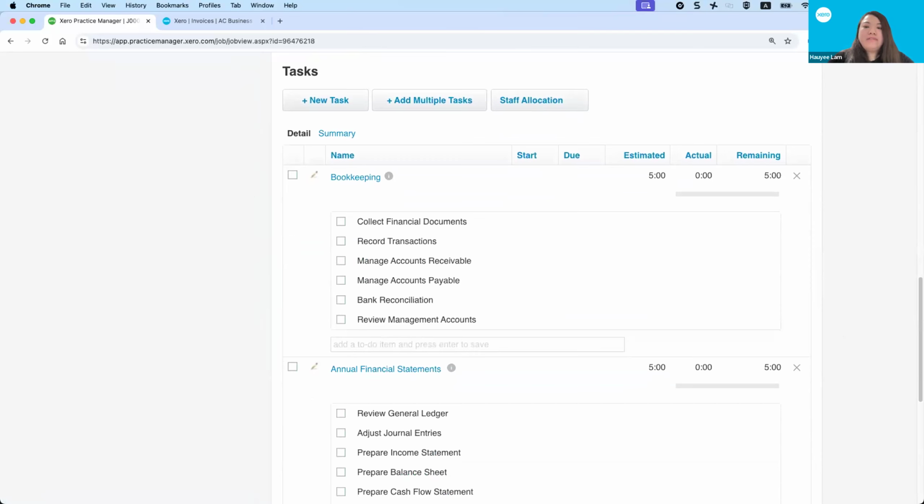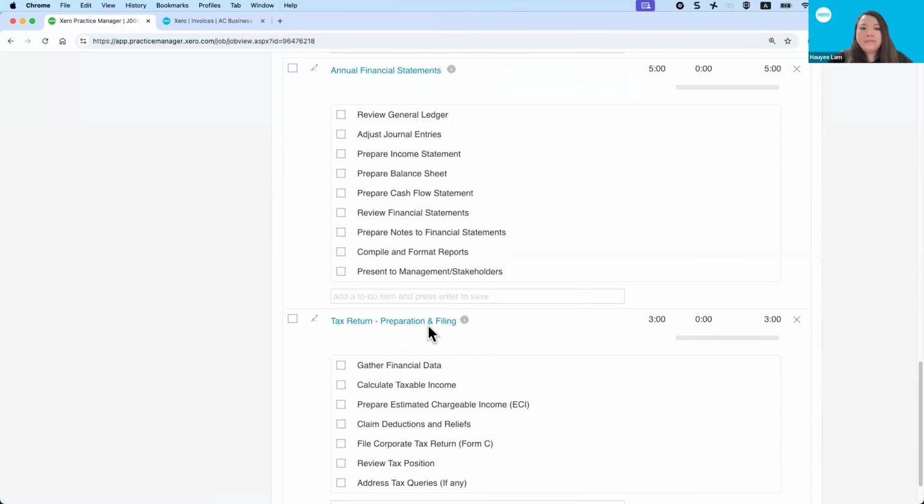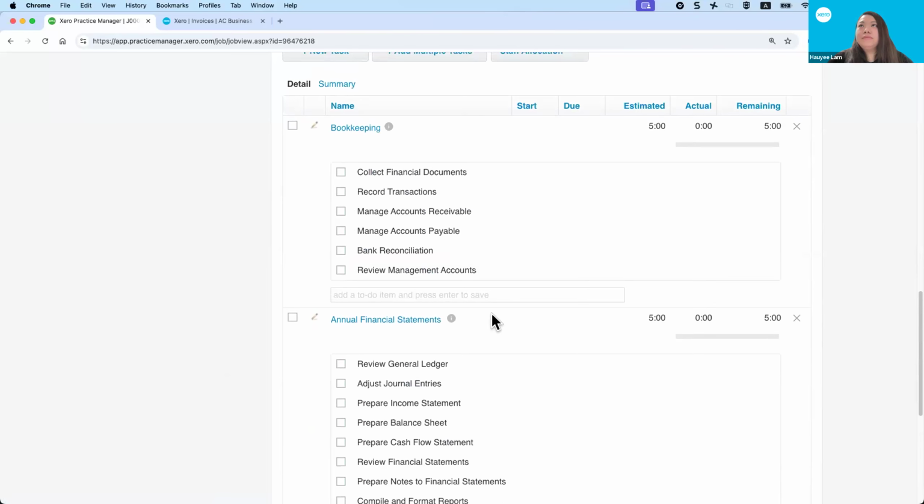And moving on, we have the task section. This section is where the team members make sure all the tasks get done for the job. For this annual service agreement, we have 3 tasks: the bookkeeping, annual financial statements, and the tax return preparation and filing. For each task, you get to see the estimated time, which can also be preset from the job template, while the actual time will fill up as your team logs their hours.